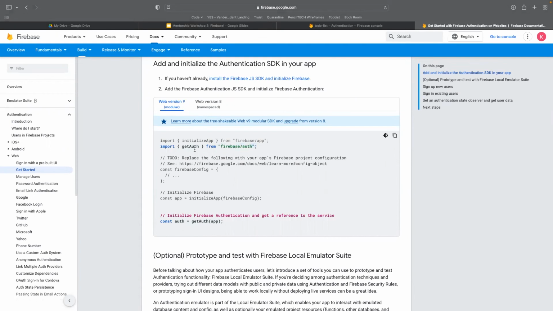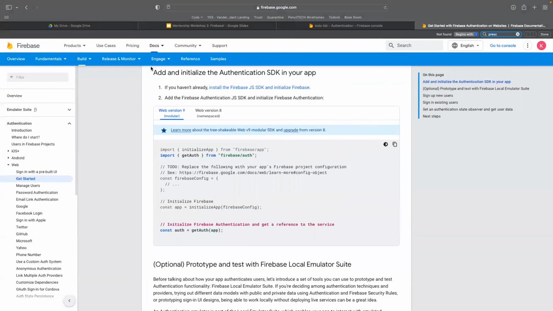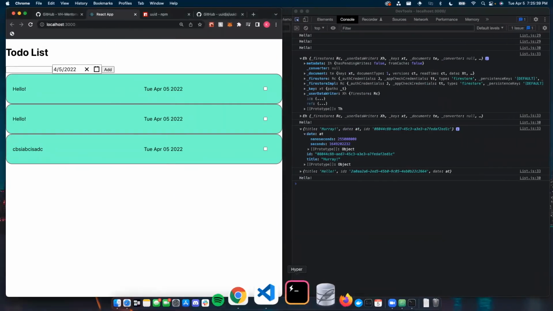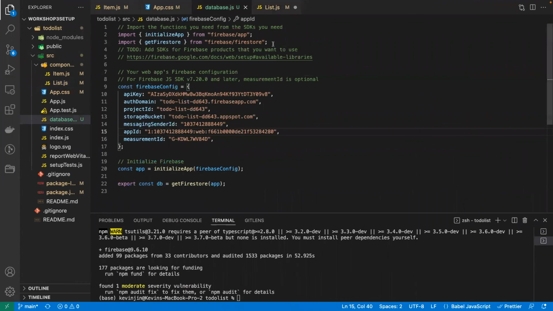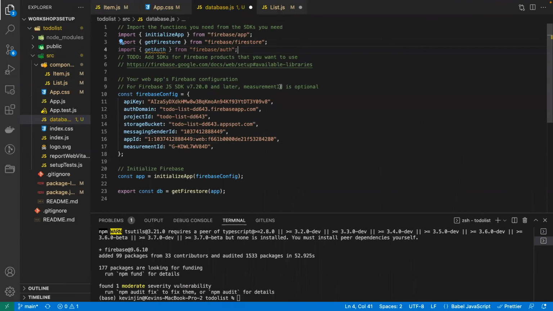So I'm going to copy this import line, import getAuth from firebase/auth, and I will try to do a split screen thing so it's easier. Wait, how do I split screen? Hey, Kevin. Well, I'm just going to copy it, no split screen, I guess. Go to VS Code, go to database.js. Since this is where we did most of our stuff before, I'm going to paste the import line.